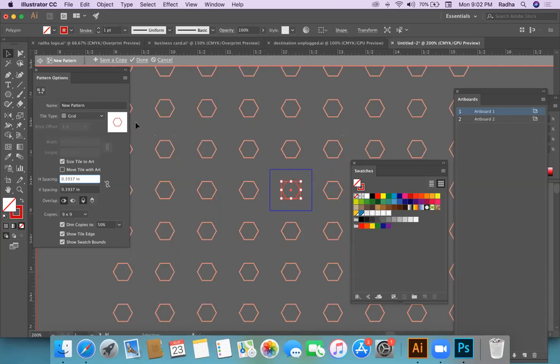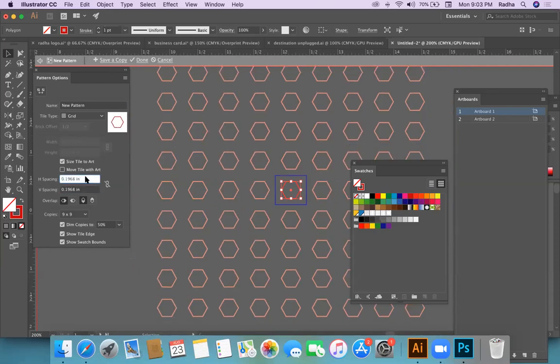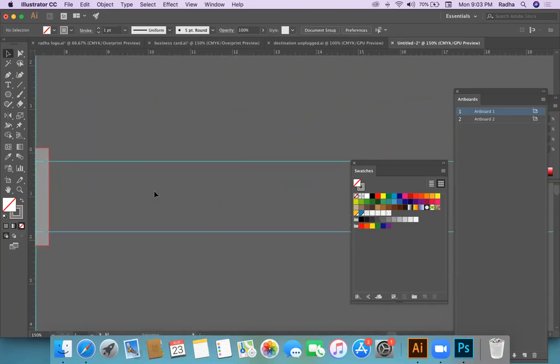So it is creating a pattern now. See? If you want less distance between these, say I'm just going for 5 mm. I don't want 10 mm. Okay, this is 5 mm space. Now say I'm satisfied with this. Let's say done. Okay, so that pattern has been saved here. Now we don't need this, so we can just delete it. Okay. So once your pattern is done, it's already saved in your swatches.